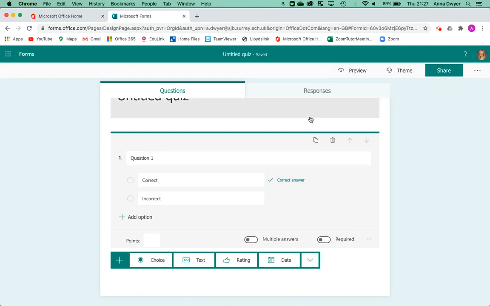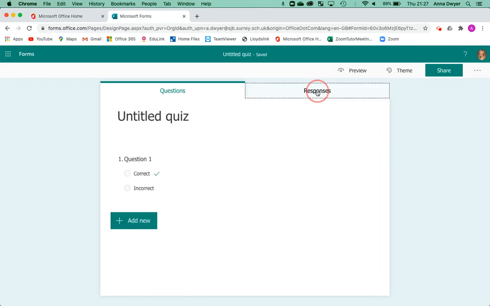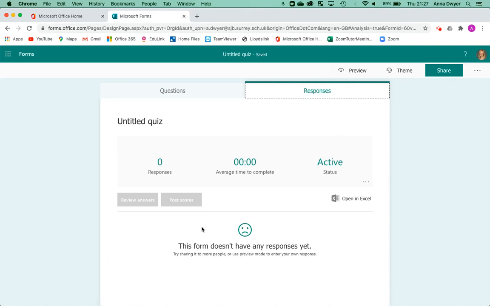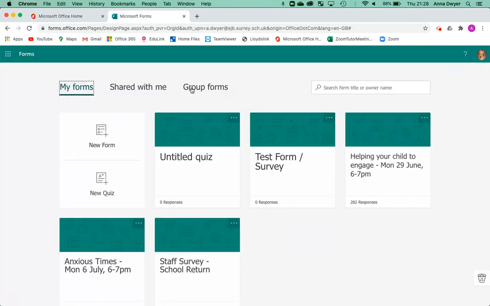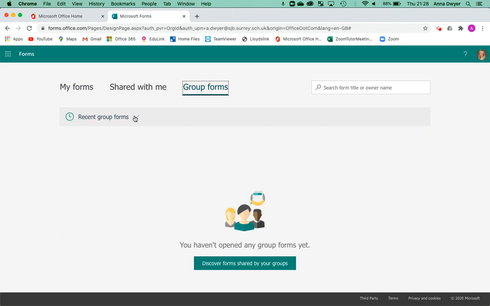And you do exactly the same thing to get the responses. You click on the response tab and you can basically access the data here or open it up in Excel. And to share it, you do exactly the same thing. You click on share and you copy the link and you make it available to the students. The only difference if you are using the group forms is that you won't need to share it directly with the students. It will become available in their team for them.